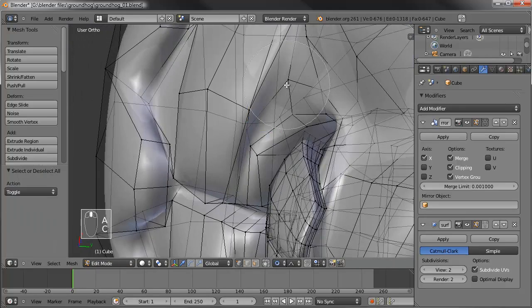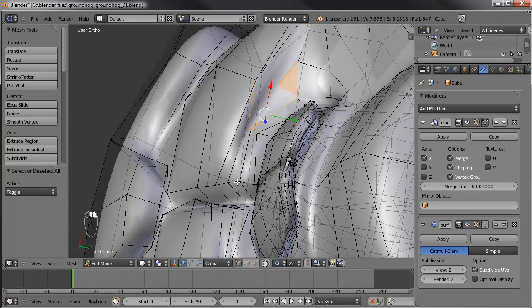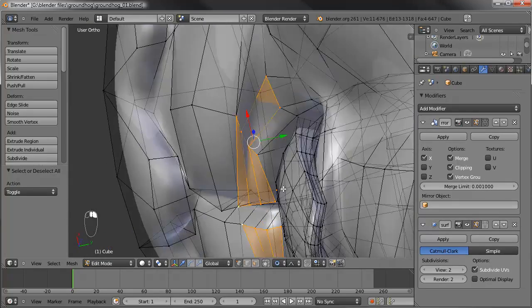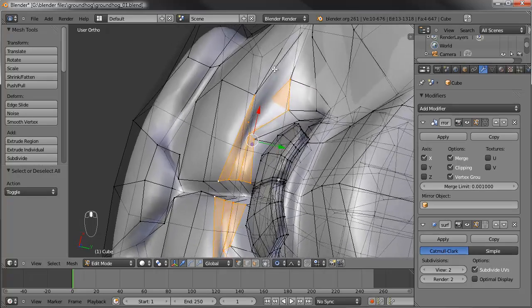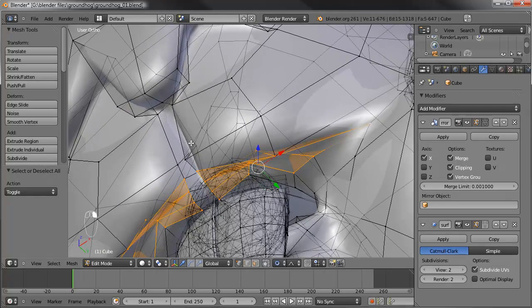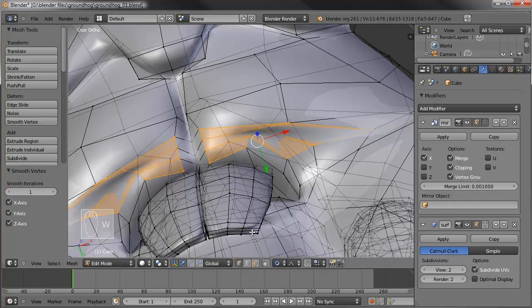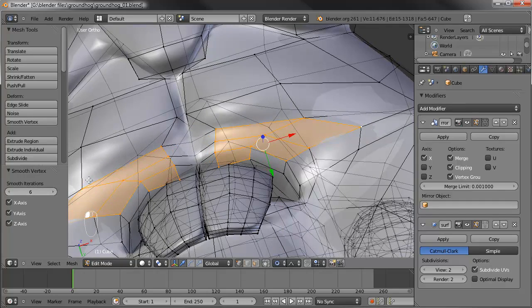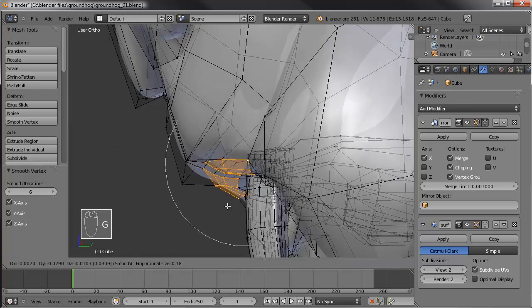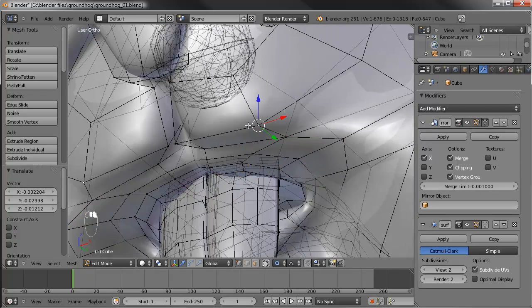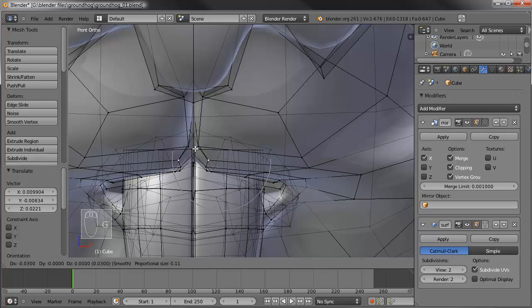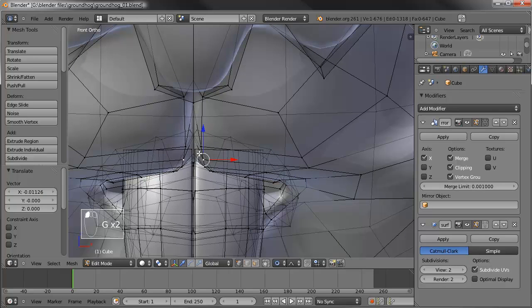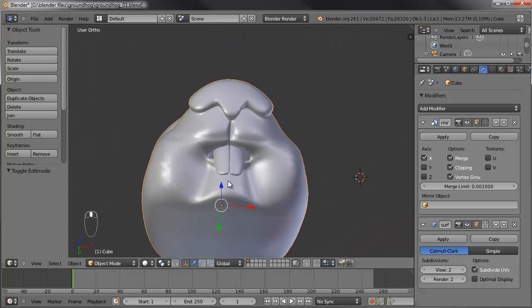Looks like we might need to smooth some of this area here. Let's grab all these guys. I selected one of those guys back there. Don't need that. Okay. There we go. And let's go and W smooth. There we go. Get that smoothed up. Front view. Get that cleft back in place. Okay, so the top looks pretty good.